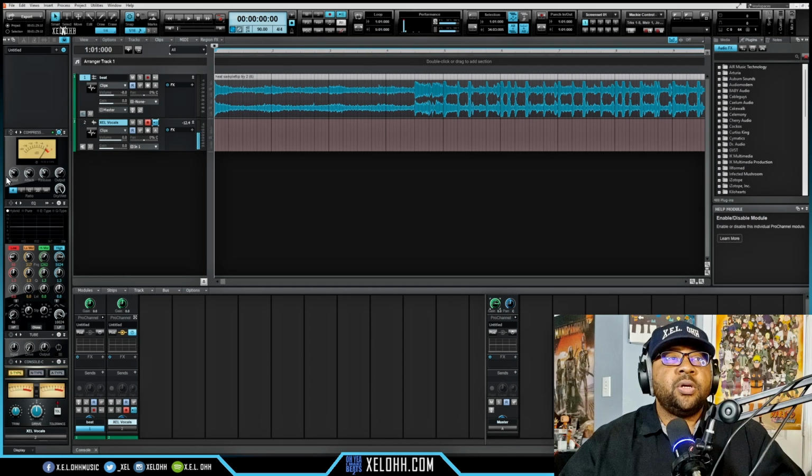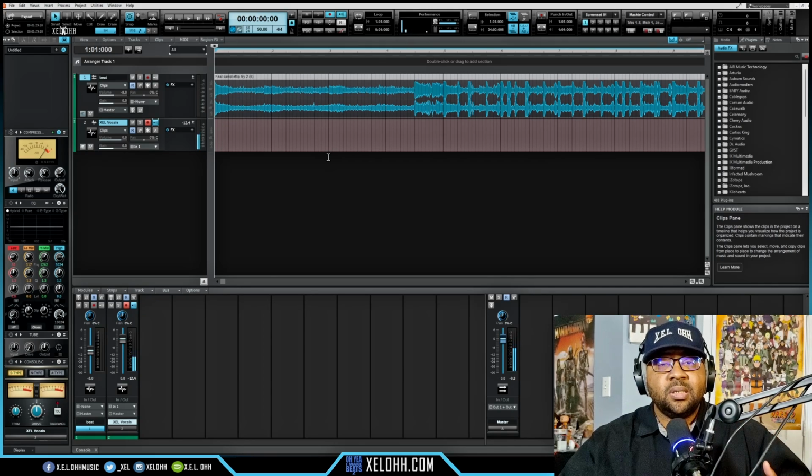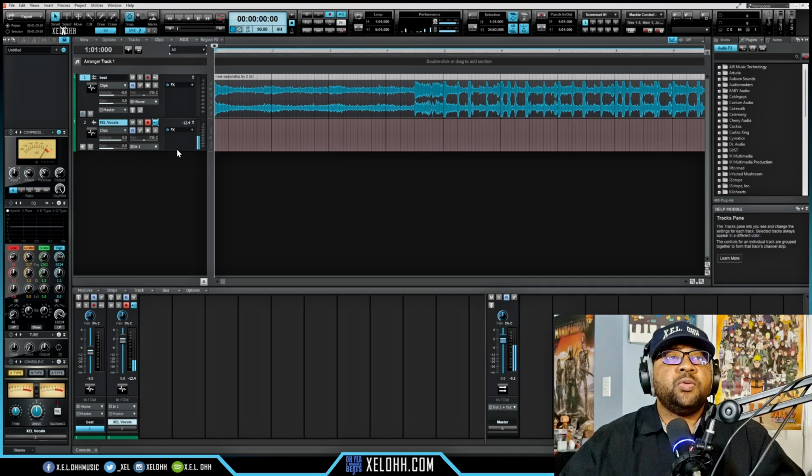So the compressor is on, and I can raise the input, and you'll hear that it's getting louder. As you see, the meters are not going to get any louder. Your output will be louder in here for your master, but it's not going to record it in as an effect on the track. Usually you would have to bounce it in order to get that effect onto whatever track you're using.